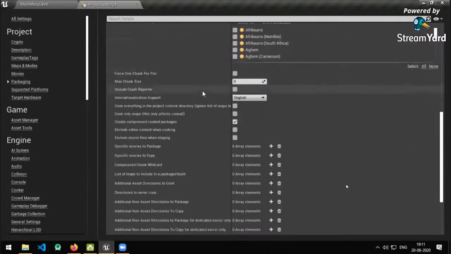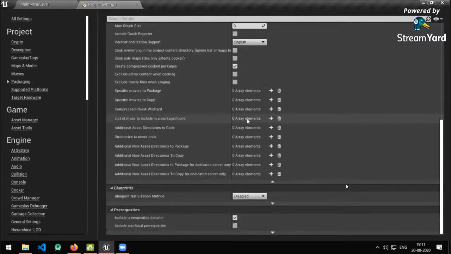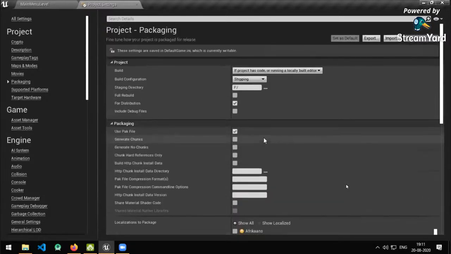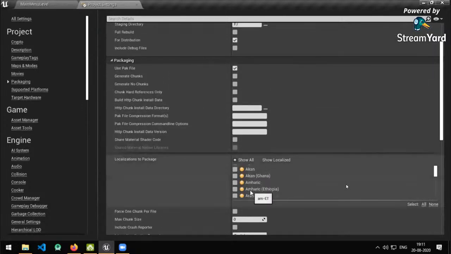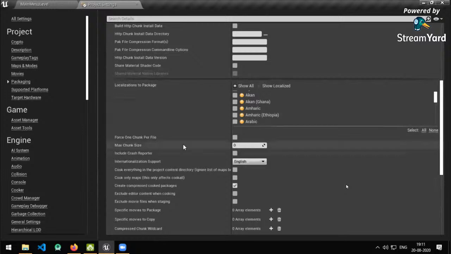All right. Now, if you want your game to be in a smaller size, set create compressed cooked packages to true. This will compress the files that it is creating while packaging your game. All right. And that is pretty much it as far as the packaging settings go. You can go through all the settings here, but nothing really is that serious.